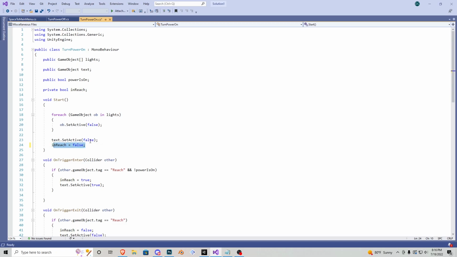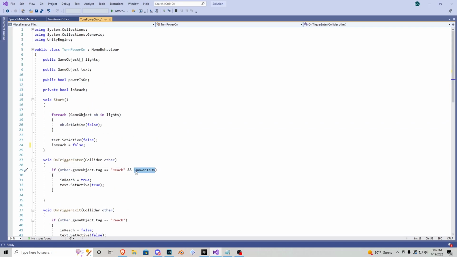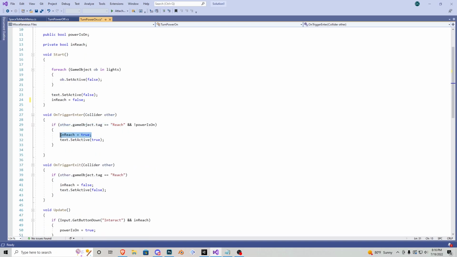So that means in reach would be false. And because we're not looking at it, wanting to turn it on, the text is also false. So then we have a void OnTriggerEnter and a void OnTriggerExit. On the enter function, we say if other game object tag equals reach, this is the reach tool now, and the power is not on, that's why we use this exclamation point. This means the opposite of the bool here. So if the power is not on and our reach tool hits the collider attached to the breaker box, in reach is now true because we are in reach, and because we're in reach, we could turn it on, so we need the text telling us the button to turn it on.